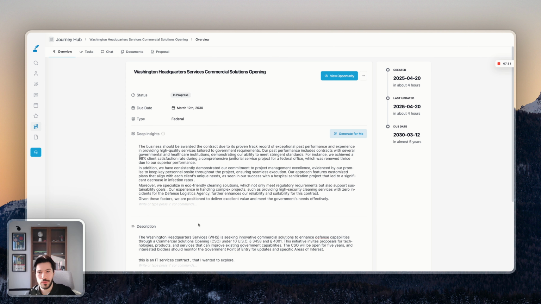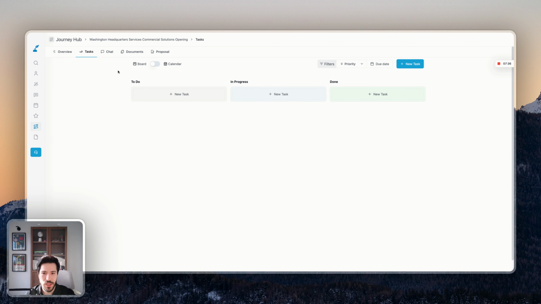Now, let's say we want to work on this. The next step would be to make tasks. Here we have a different board with three different pipelines. We have to-do, that's my to-do list: these are things I need to do for this opportunity, for this journey. Once I'm working on them, they're in progress. And once I'm done with them, they become a done task.